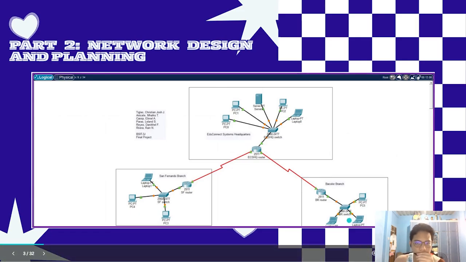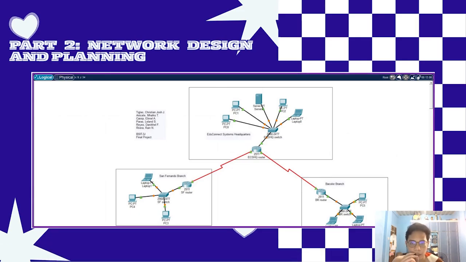For Part 2, Network Design and Planning, this network diagram shows the complete setup of the EduConnect Systems network, including the headquarters and its 2 branch campuses. The design illustrates how all locations are interconnected to support communication, resource sharing, and administrative operations. At the center is the headquarters, which acts as the main hub of the network. It contains multiple devices, including PCs, laptops, and a server, all connected to a central 2960-24TT HQ switch. This switch distributes connectivity to the internal devices and connects them to the HQ 2911 router. The HQ router is responsible for linking headquarters to both branch locations through WAN connections.